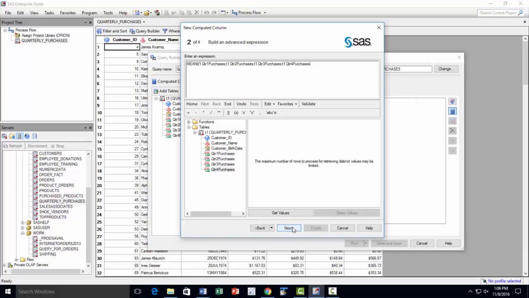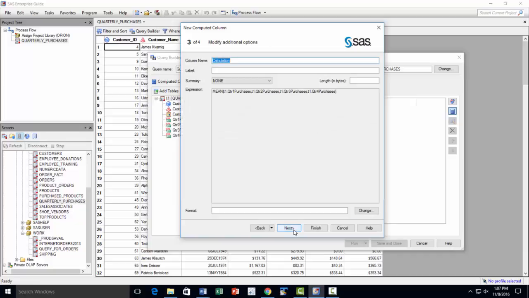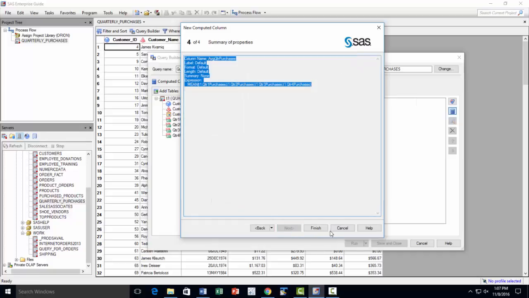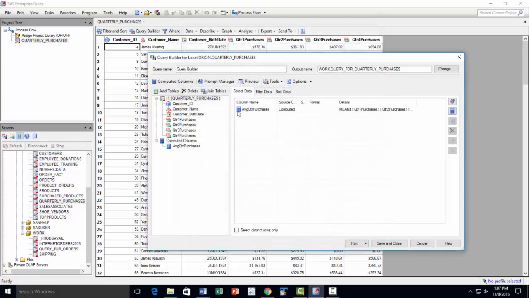Now click next, and say we want this to be called AVG QTR purchases, average quarterly purchases. Okay, so there it is. Finish. So now you have average quarterly purchases.